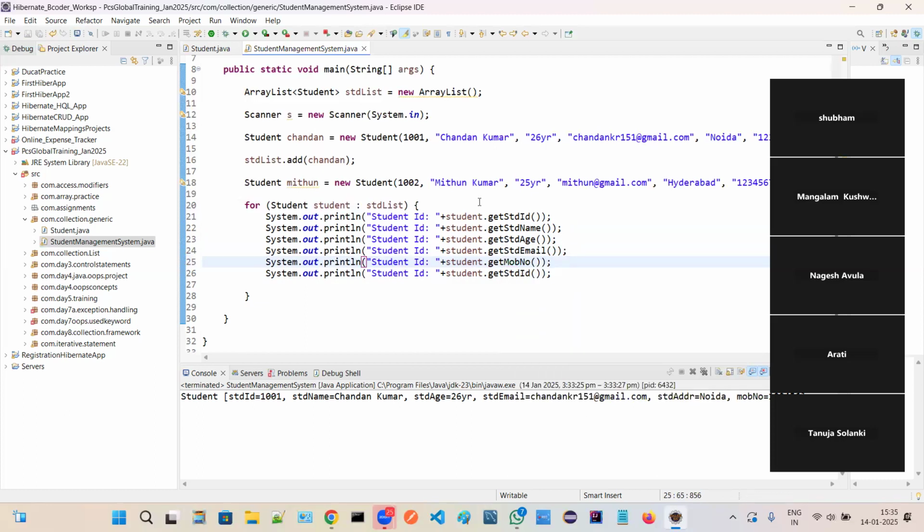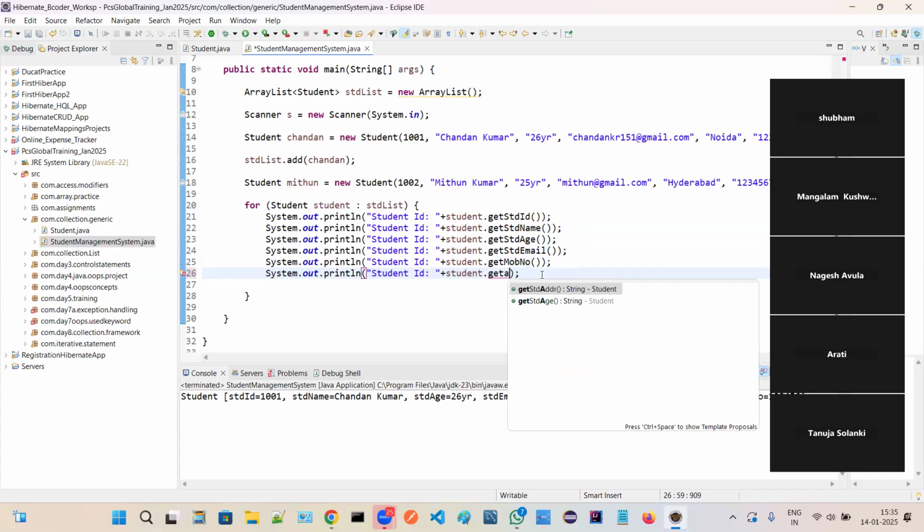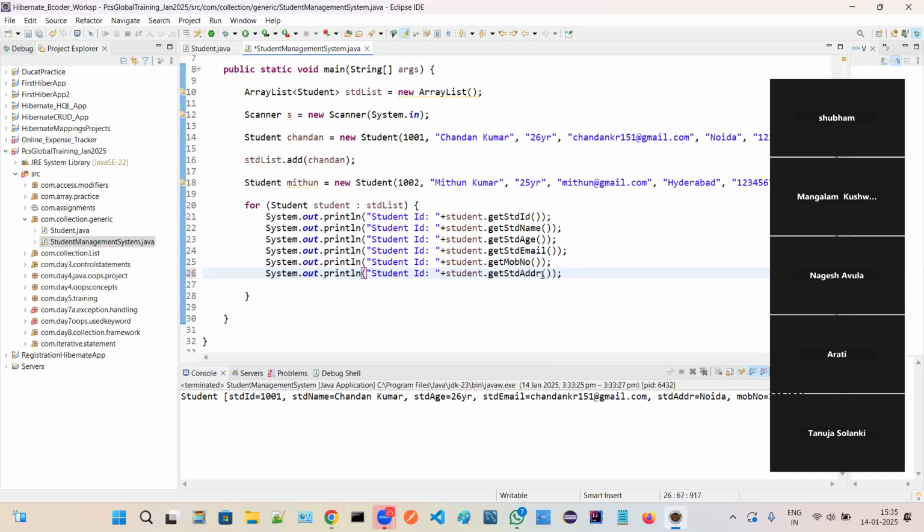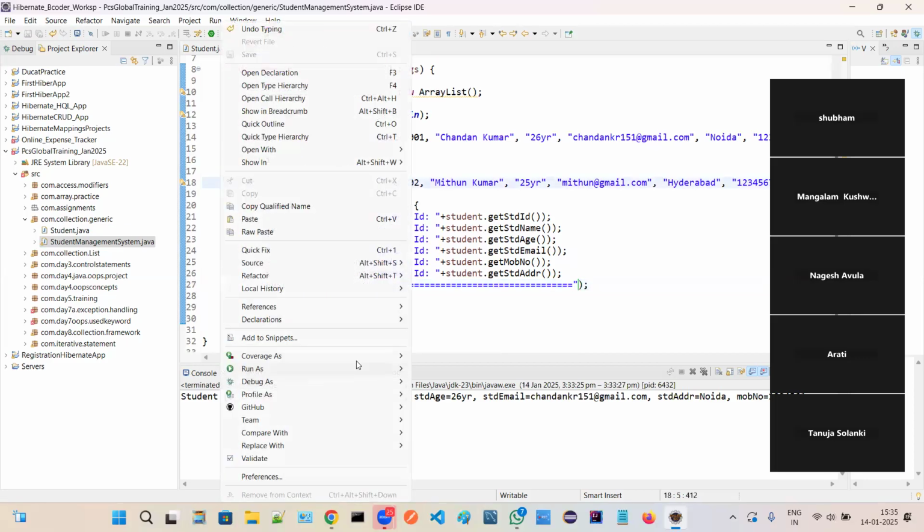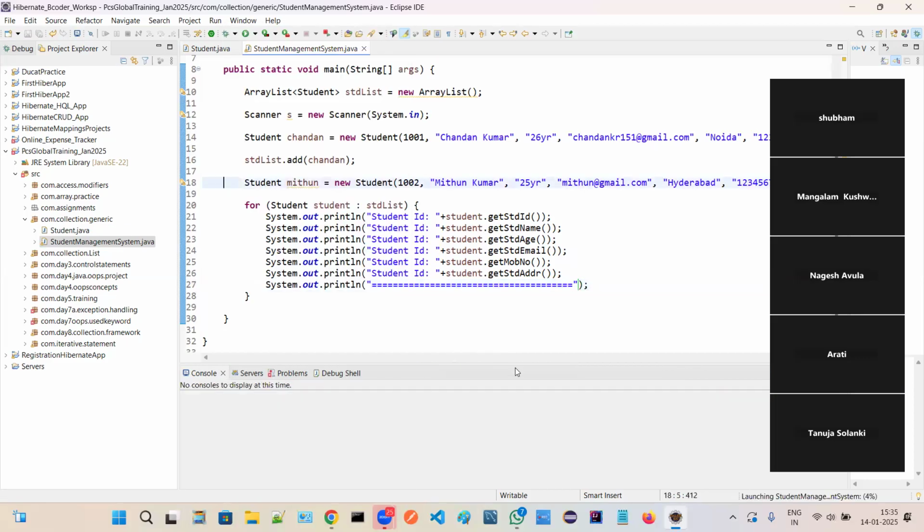Is there anything available? Remaining ID, age, email, and address is remaining, right? That address also. Get address, student address. That's it. And then you simply print this one. It will separate that value. That's it. And let me save it. Let me execute it, and just see the output.